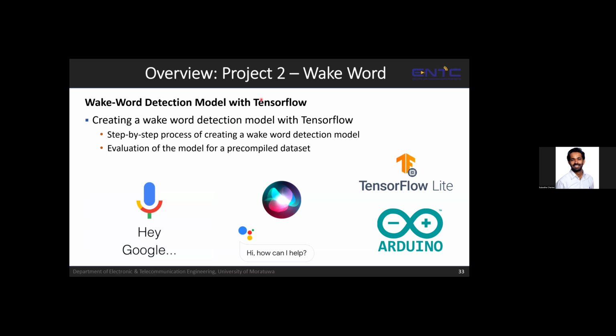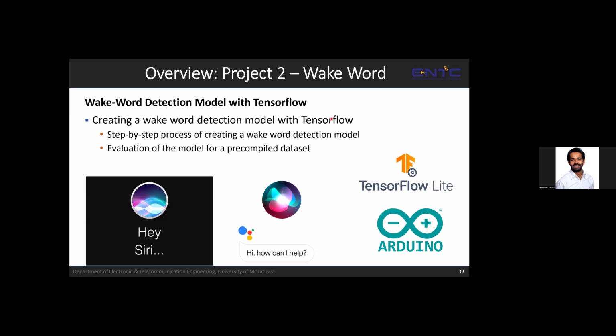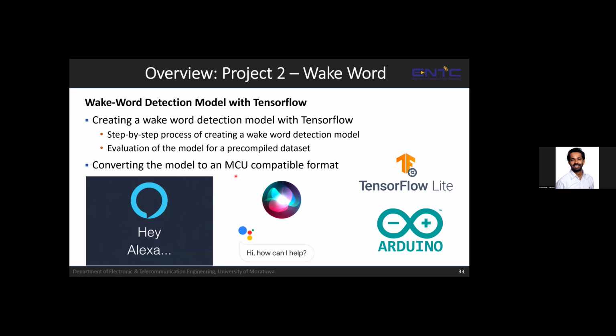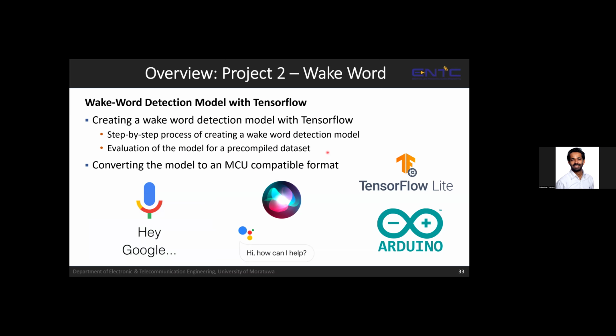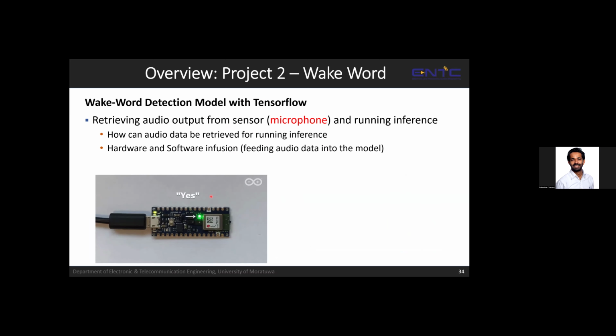Wake word detection model, we'll develop a wake word detection model with TensorFlow, and we will convert the model to a microcontroller compatible platform. And then we'll deploy that in our Arduino Nano and then see how it functions. So we have simplified the application in this particular case. We are not going to say, hey Siri or anything. We are going to say yes and no.